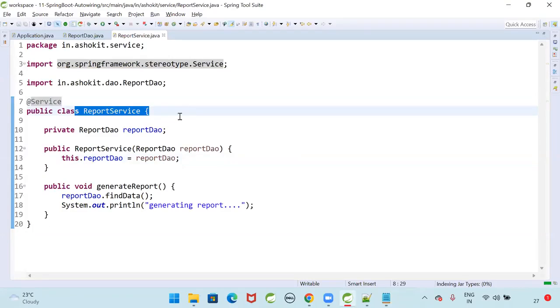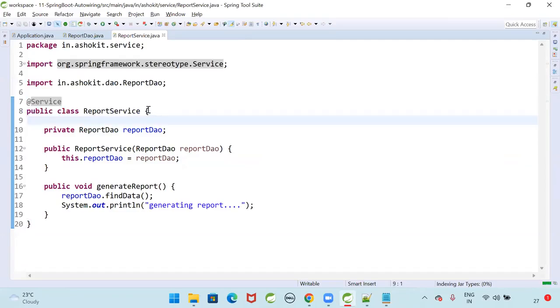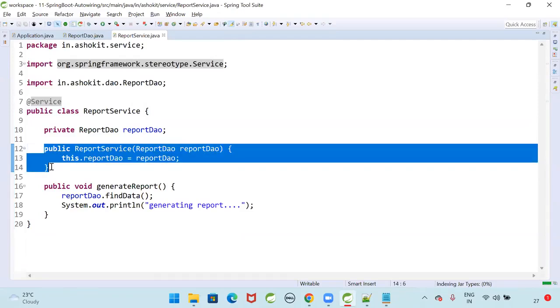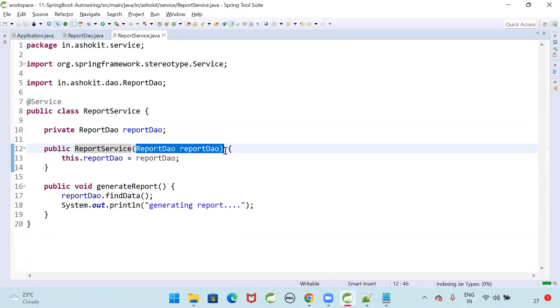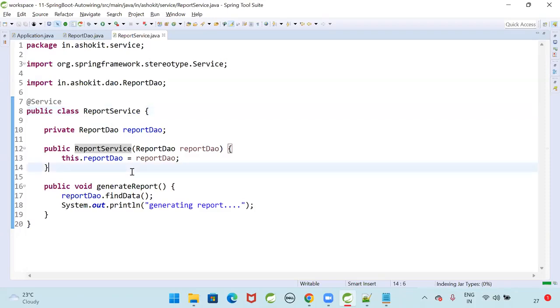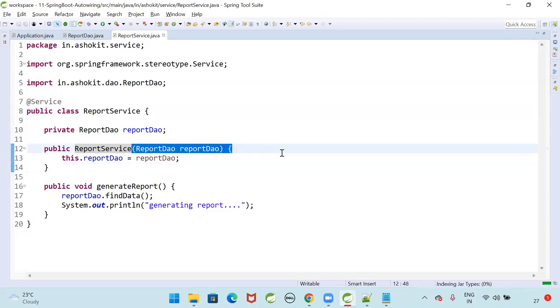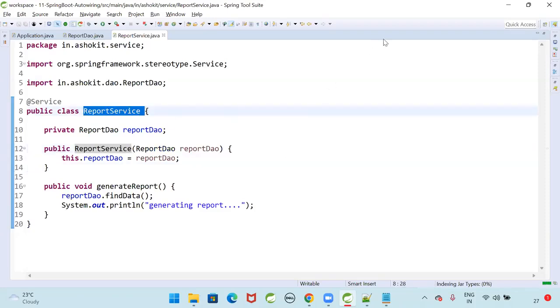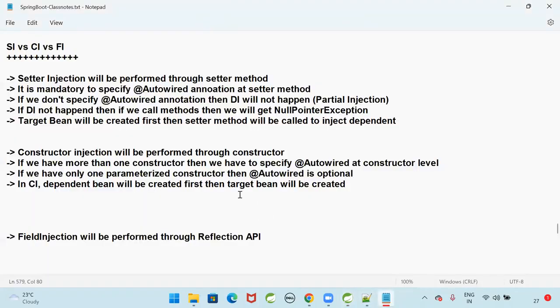Report service is my target. In order to create the object for the report service, this constructor should be called. In order to call this constructor, first this DAO object should be created. If the DAO object is created, then only this constructor can be called, then only this object will be created. So when we go for constructor injection, first the dependent bean object will be created, then only the target bean object will be created. Are you guys understanding here?